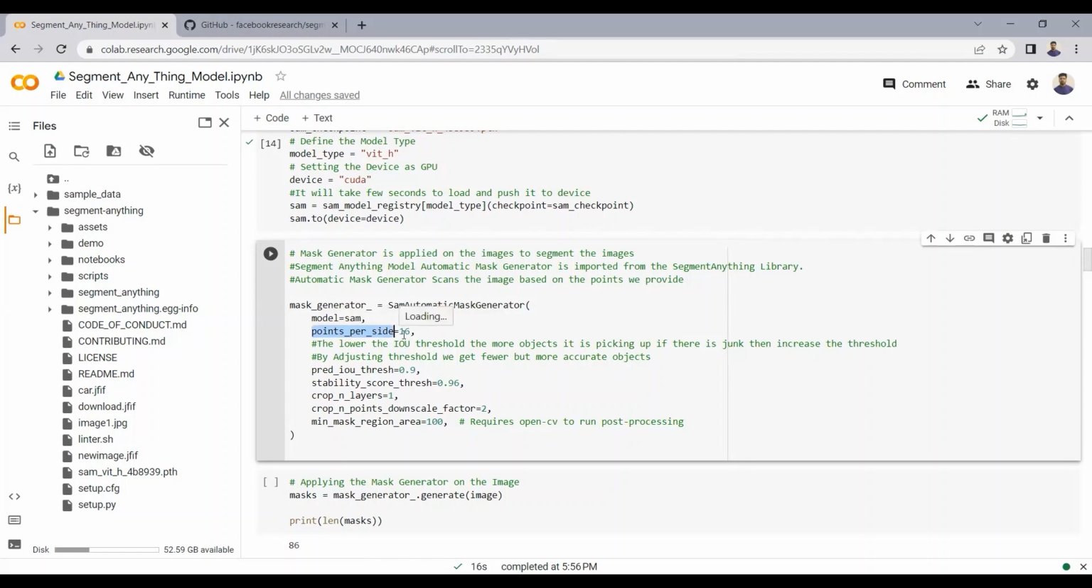If you face a GPU memory error, you can make this points per side value lower, like 8 or 4. Here you can see that we have set the prediction IOU threshold at 0.9. The lower the IOU threshold will be, the more objects it will be picking up and segmenting.